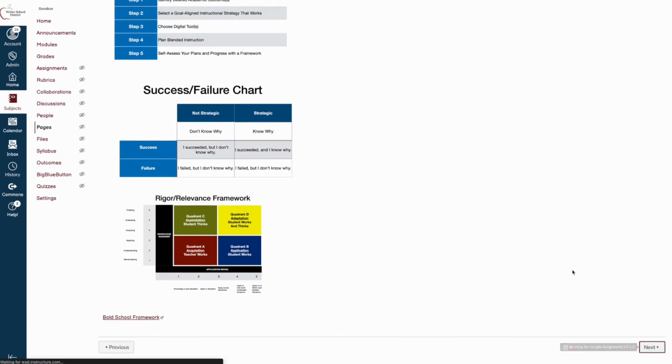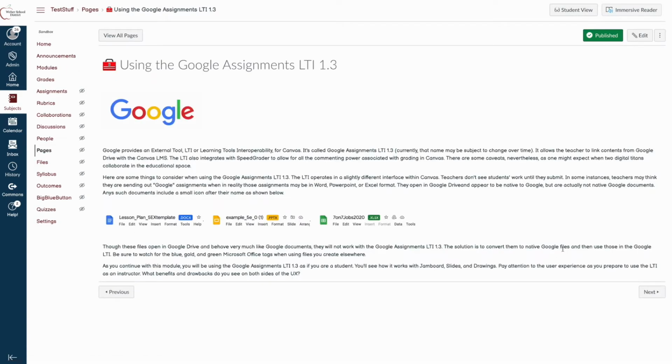Once they've looked through those articles, then we'll look at the Google Assignments LTI 1.3. We've been using that quite often in the district, and what we found is that many teachers create files in Word, PowerPoint, and Excel, and then expect them to work with the Google LTI. And it can't, because these aren't native files in Google, and so they need to convert them first to Google Docs, Slides, and Sheets in order to make them work. So that's a little warning about that.